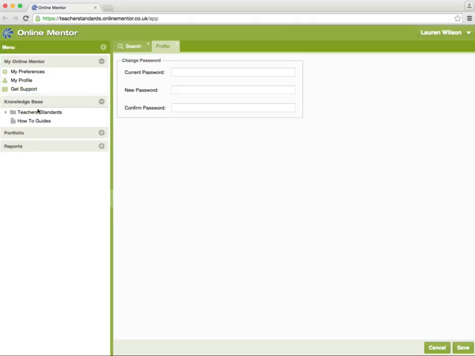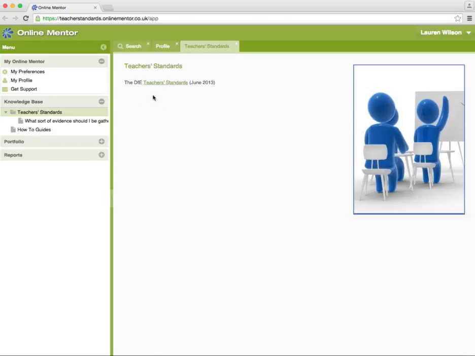Okay, this one's quite important. This is called Knowledge Base, and if you just click in here, you can see that it has the teacher standards on there for you. Okay, so that's just a separate document. It's always good to use that to reference all your PDR reviews, etc. And you can just click on that, so it's always there for you.